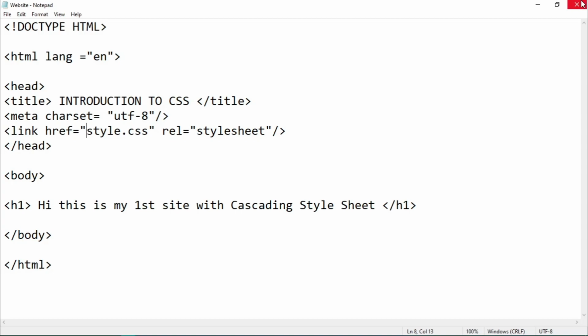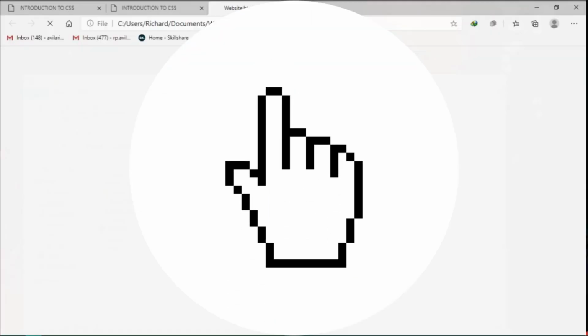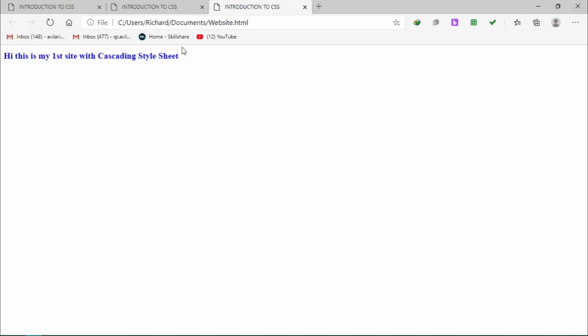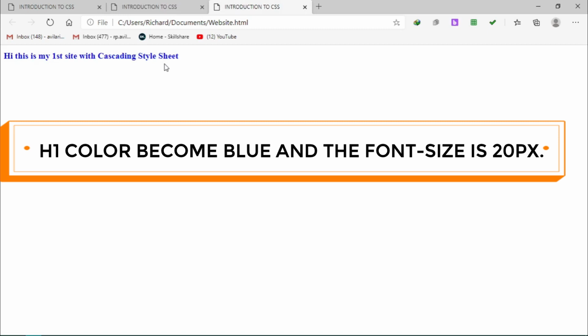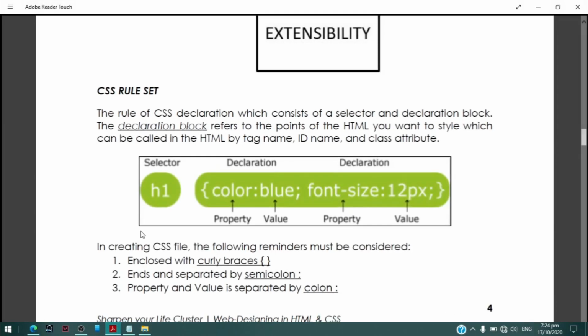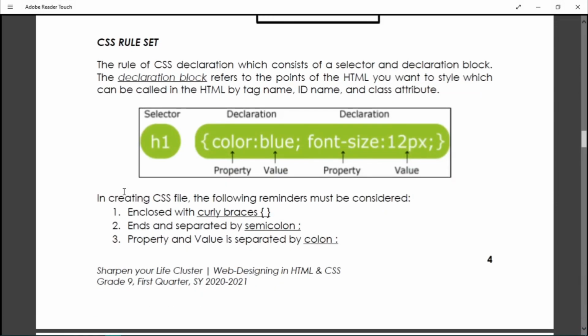So when I'm going to open the website, you would see the difference. Okay? As you see here, ito yung una natin. Wala pang CSS. Okay? Then, nung nag-link tayo ng CSS, naging ganito na yung kanyang itsura. So, you control the color of the font, you control also the font size. So, there are a lot of CSS properties that we are going to use throughout the next grading. Dun tayo mag-focus sa CSS. Okay? So, that is CSS rule set.